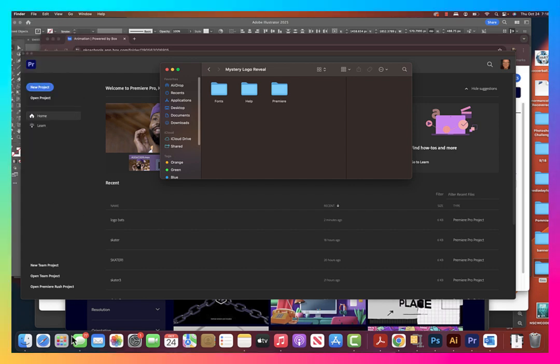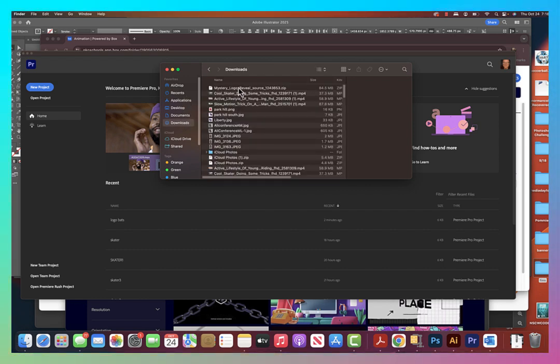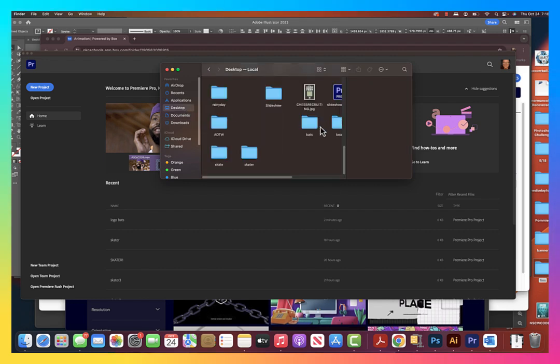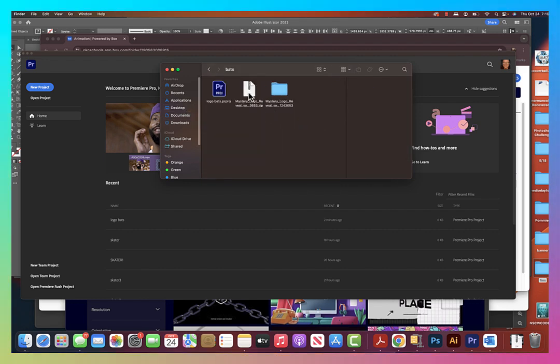And I'm going to find the folder in which it is. So I go to here and I go to Downloads. It's right here. I'm going to right click and go copy, or you can do Command C. And then I'm going to paste it over into my desktop folder that I created called BATS. And I paste it right here.